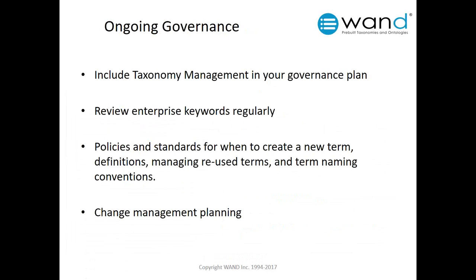Last, before we get to the Q&A, ongoing governance. Do think about governance. Taxonomy management should be part of your SharePoint governance plan. Taxonomies change over time. It's not something you have to do 8 hours a day, but have a process of once a month or once a quarter looking at the enterprise keywords, looking at hashtags, looking at new term requests. Have a few policies around, when do we create a new term? Do we have definitions? Do we reuse or copy or pin terms?